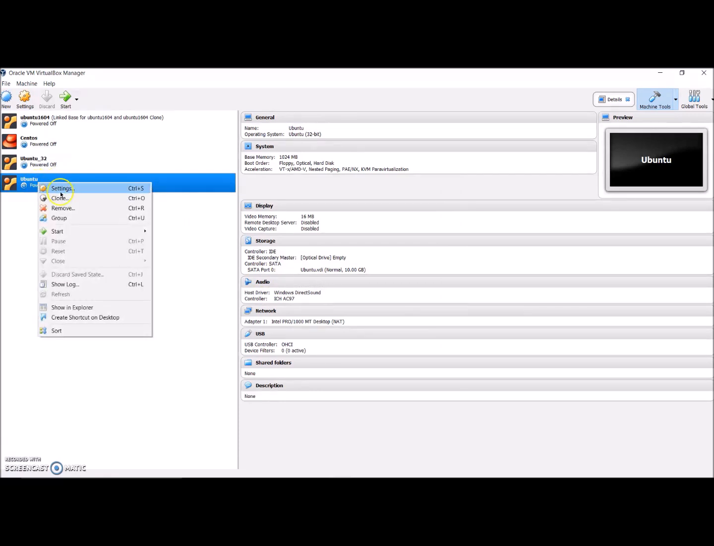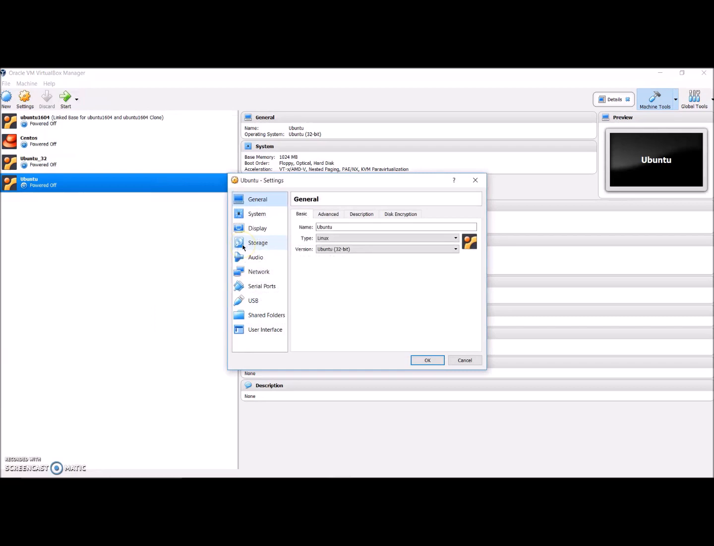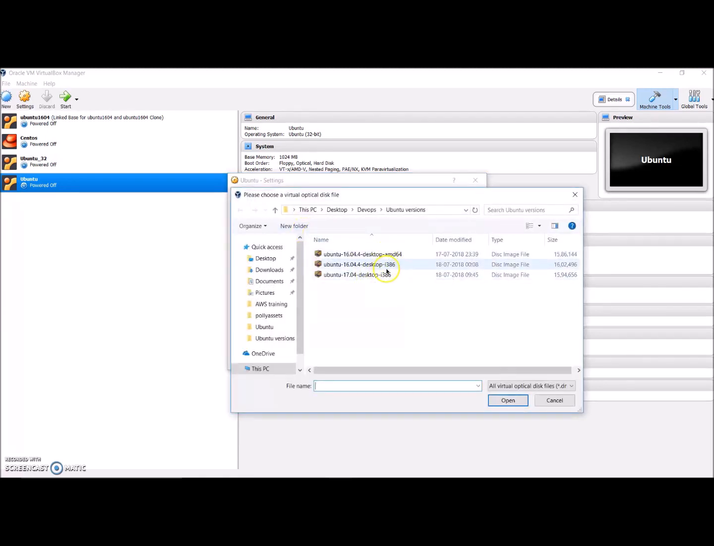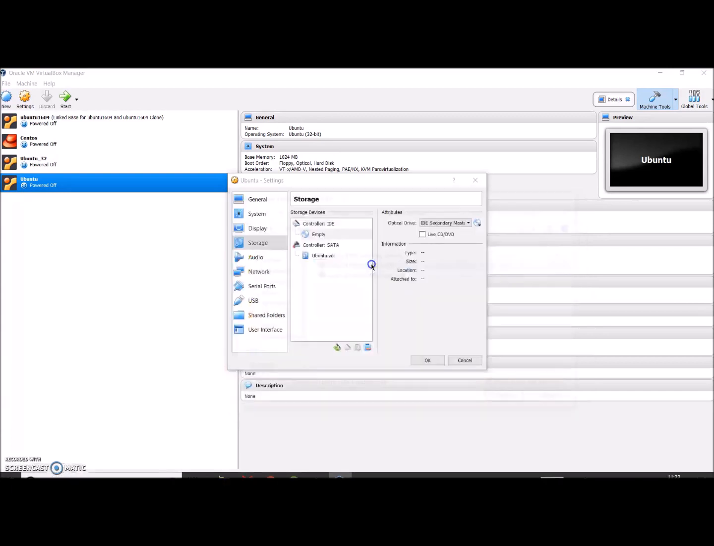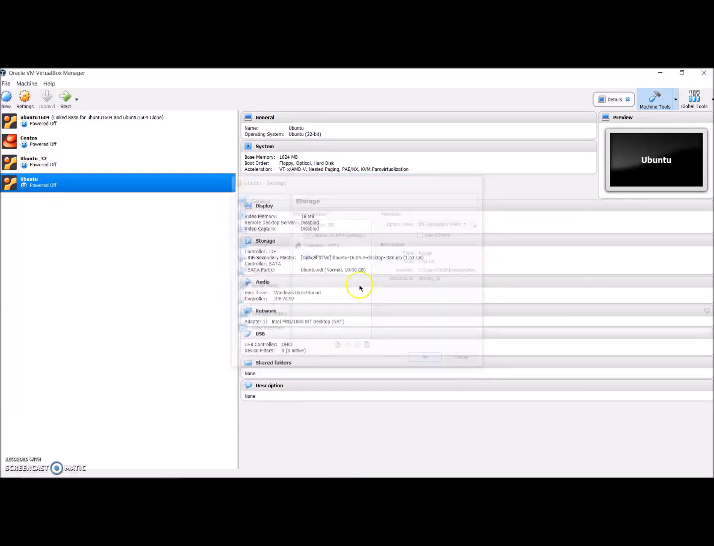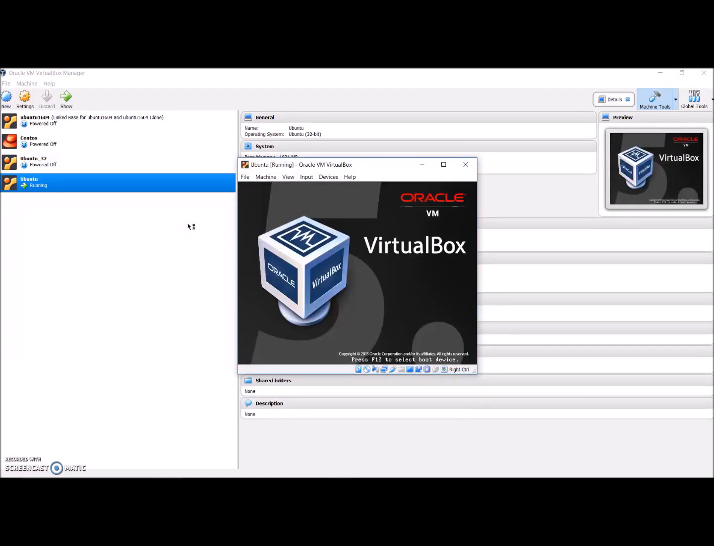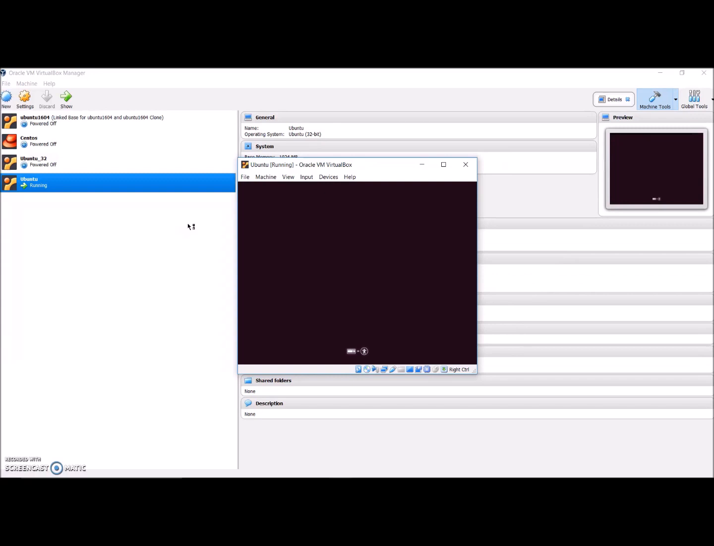Now once this is created, go to settings and go to storage, click on this empty and select the ISO image of Ubuntu that you have downloaded. I have 32 bit and 64 bit. I'll go ahead with 32 bit, click on OK and click on start. Hopefully this should work. This should resolve the black screen issue. So let's just wait and see what's happening. Okay, this is working.